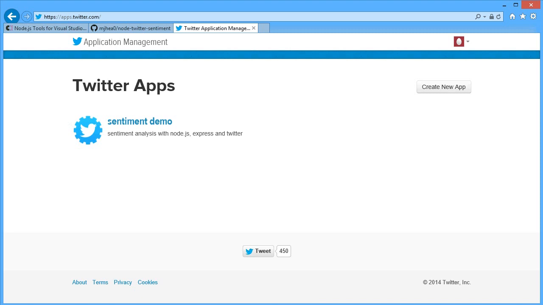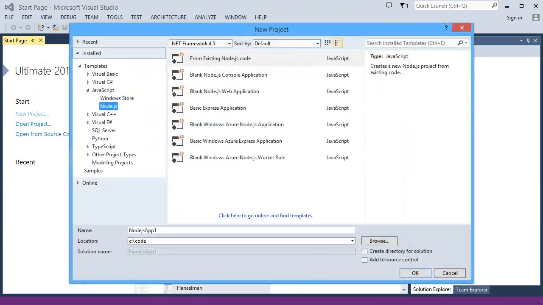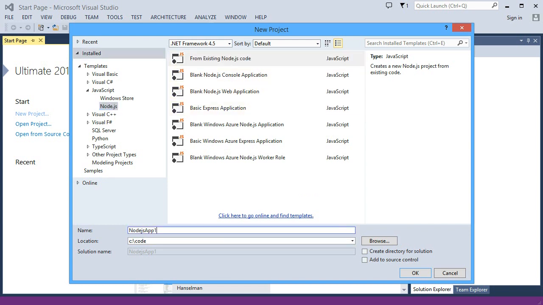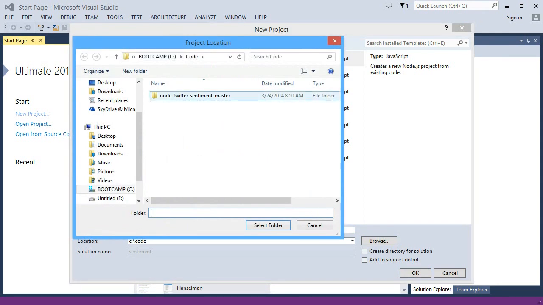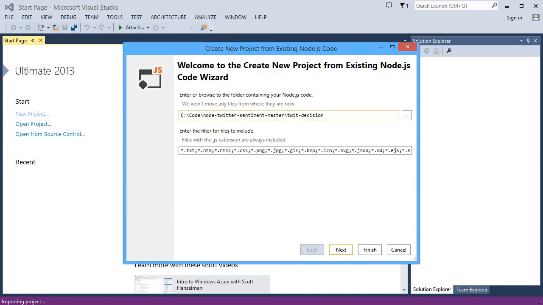This is free and will give you an API key and access token. I've already downloaded the sources from GitHub on my machine. Let's switch over to Visual Studio. In the New Project dialog, I'll select JavaScript Node.js from existing Node.js code. I'll give it a name and I'll browse to the location of the code, which is here. Press OK. So the path to the code looks correct.